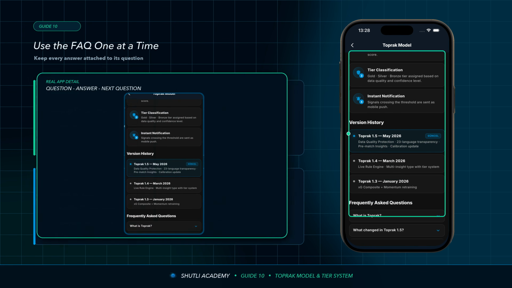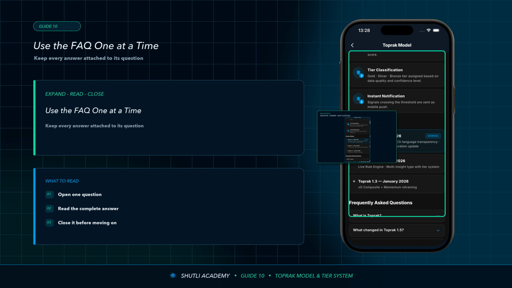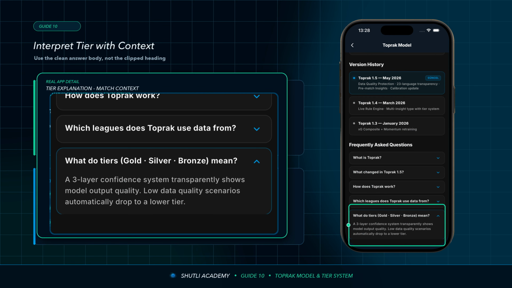The Frequently Asked Questions section contains expandable answers about the model, its current version, the tier system, and where its outputs are available. Tap a question to open its answer, then close it before moving to another. This keeps each explanation attached to the correct question. The tier explanation describes model output quality and how lower data quality can move an output to a lower tier.